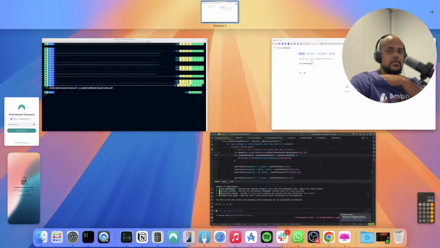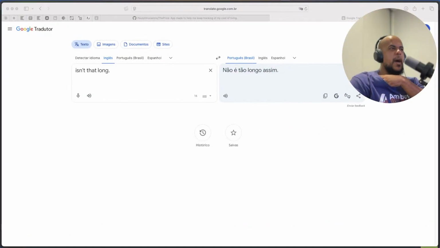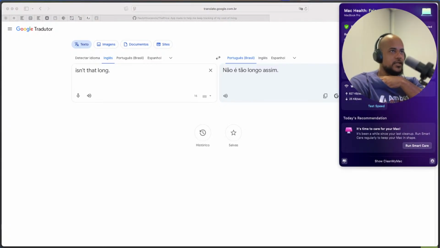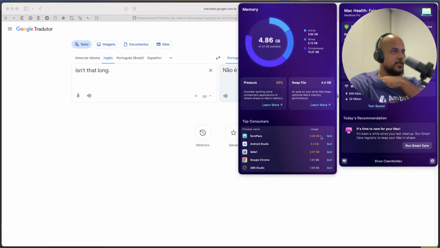Oh my God, this is preposterous. 5 gig of RAM. Let me take a look. Look, NordPass. It's just his password manager. Password manager. What does this program do that uses so much memory? It's using more memory than Android Studio.